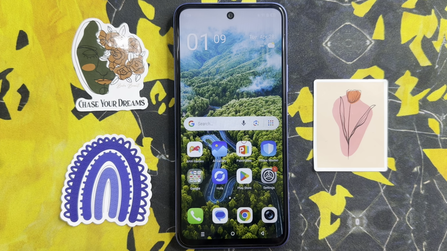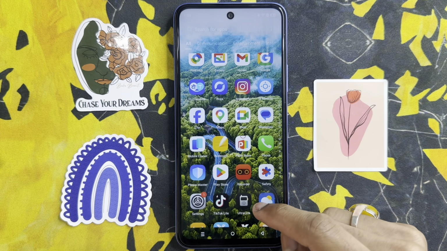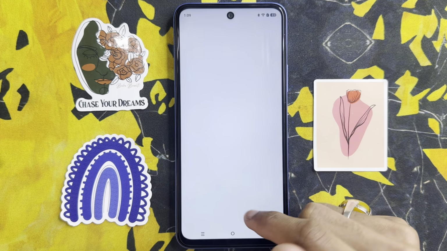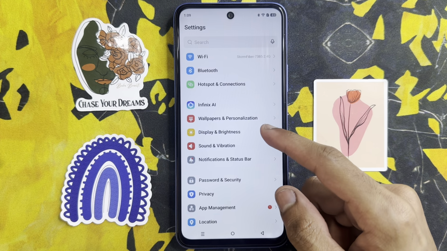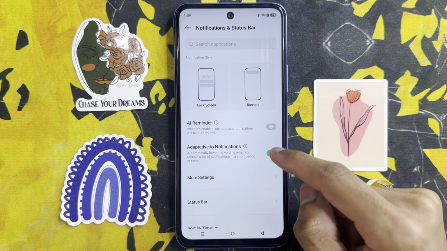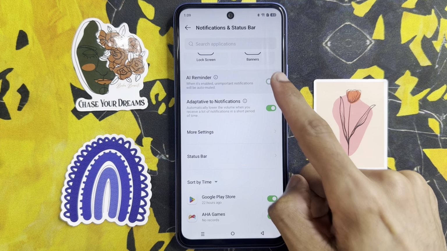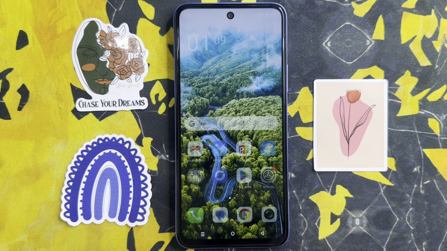But if it's not solved, if you want to fix this problem, go to app library. Here click on settings app. Now in settings, click on notifications and turn on notifications. After turning on notifications, go back to home screen. You will see your problem is solved.